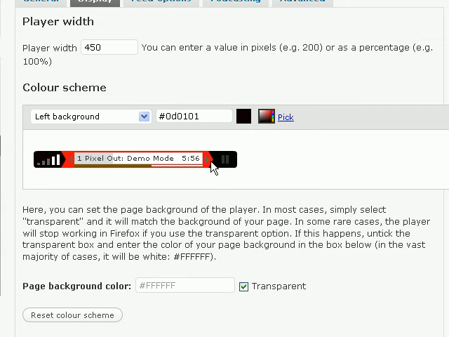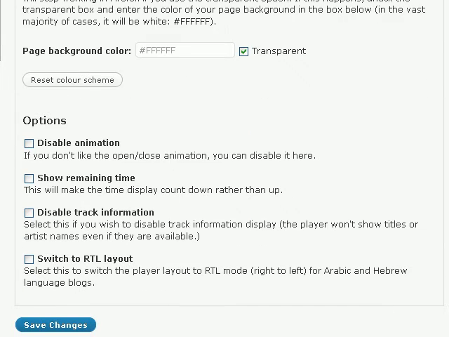Okay, now you can see my audio player. So I'm going to scroll down, and you can see there are some other options here to disable the animation or to show the remaining time, to disable track information, which basically means that you hide the file name and the name of the MP3 file, etc., and also to switch to RTL layout. So you can leave this by default and then click on Save Changes.